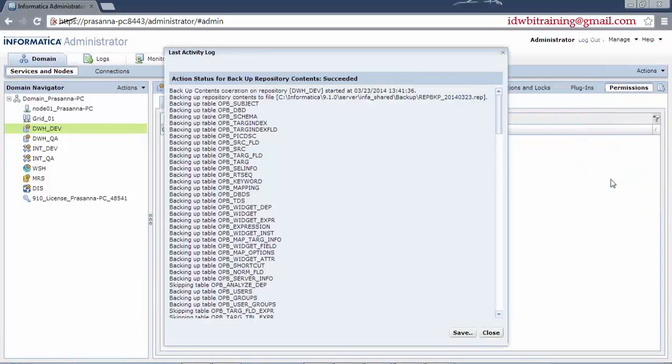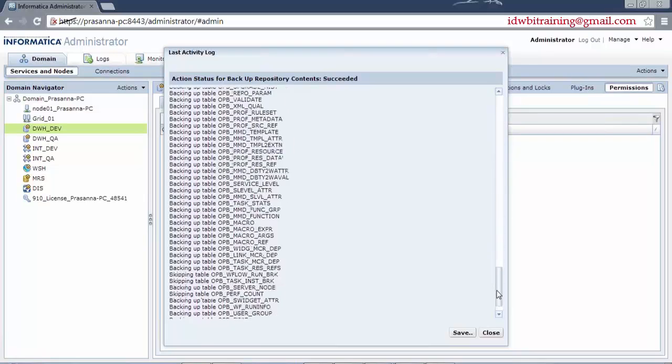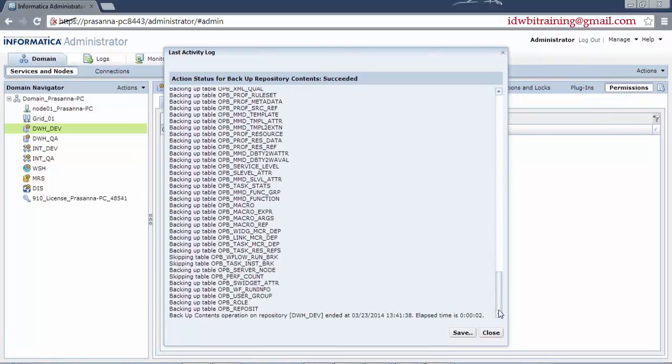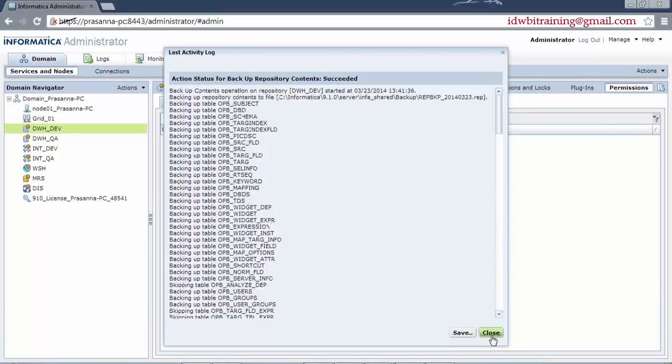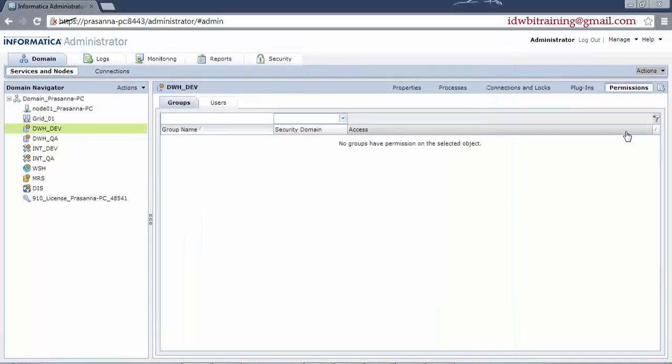Last activity log. What happened to the repository metadata in the last session, which was a couple of minutes or 10 minutes back? We have done the backup. See the table names, these are all the tables which have been backed up. So that's the message which you can see to find out who has done what in the last session.